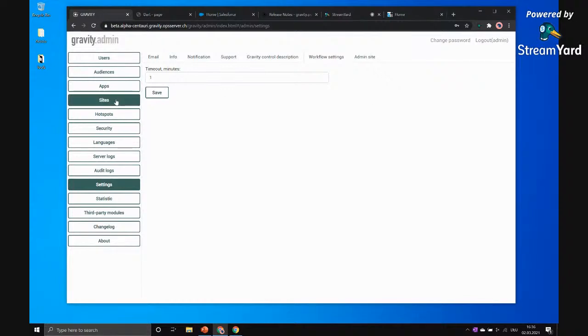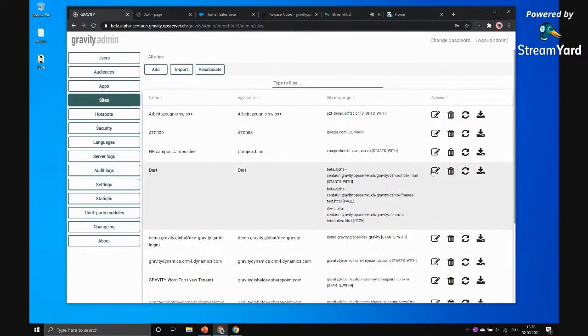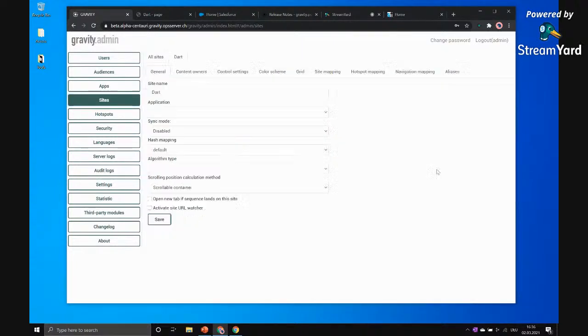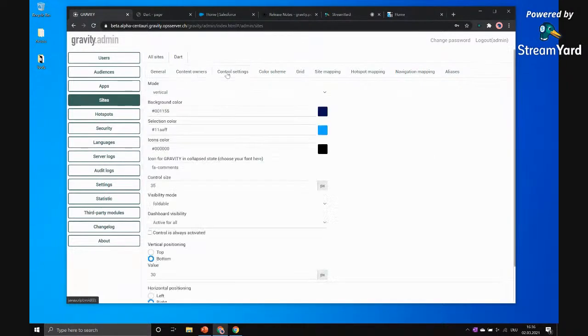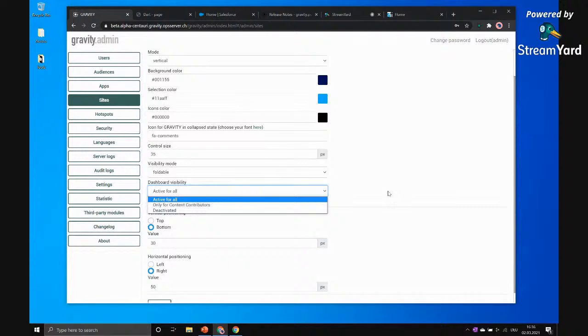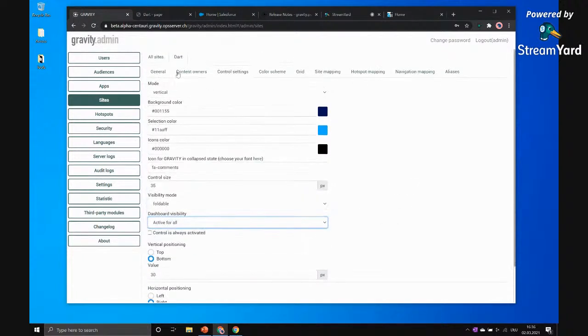Okay. Also new, and a lot of discussions as well, is that we have restricted access to the dashboard now, and that's a big one. It's configured per site configuration. So what you can do is, we can now define it. So that's actually good. It's not on general, it's based on the control setting. So here we have the dashboard visibility.